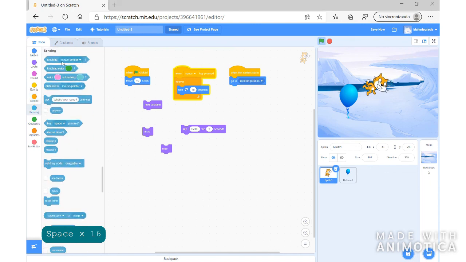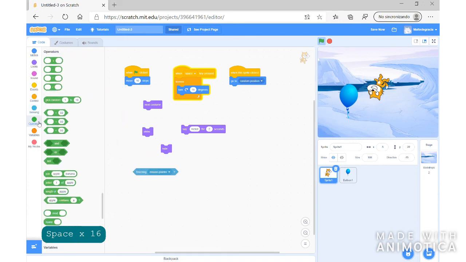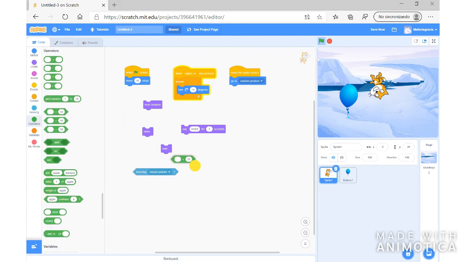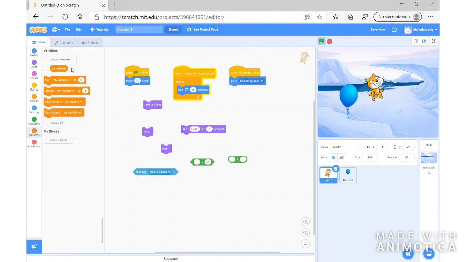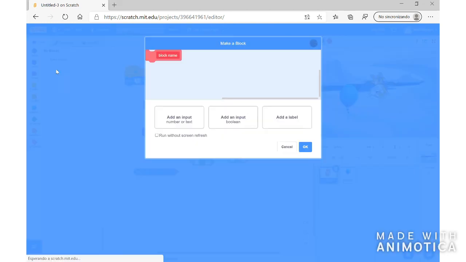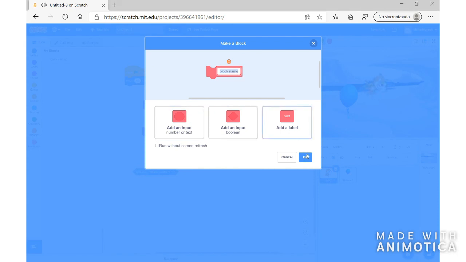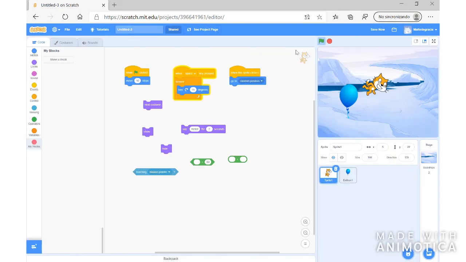The color blue is to obtain data from the sensors. The operators are mathematical functions that compare and operate data. Variables, we can include more data. Variables is the name we give to that data. Okay? Block is to generate our own command of instruction.